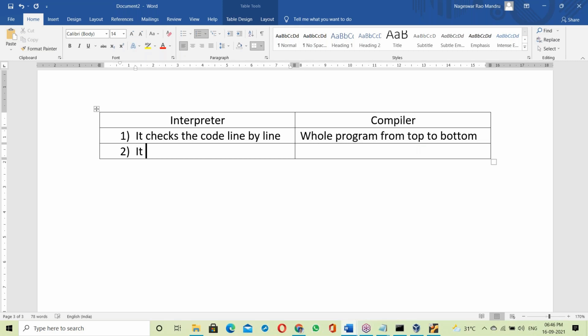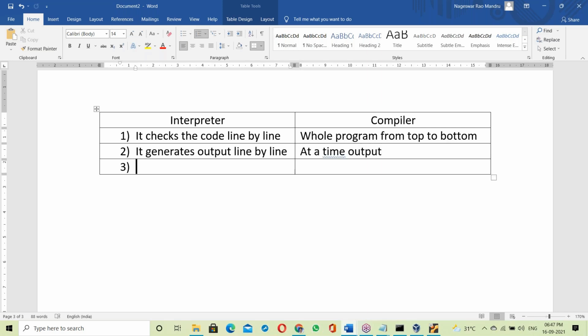Next, output. The interpreter generates output line by line. First line checking, if it is correct, generating output. Second line correct, generating output. Third line correct, generating output. Next line wrong, it simply stops. But in the case of a compiler, the output comes at a time. The compiler generates one exe file, and that exe file executes at a time, so the output is generated at a time.